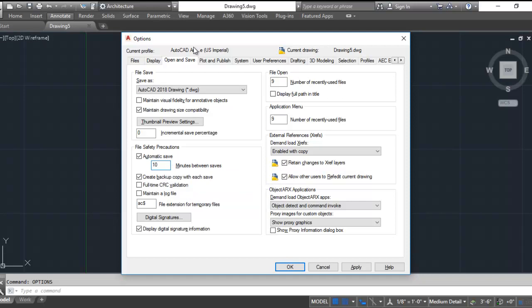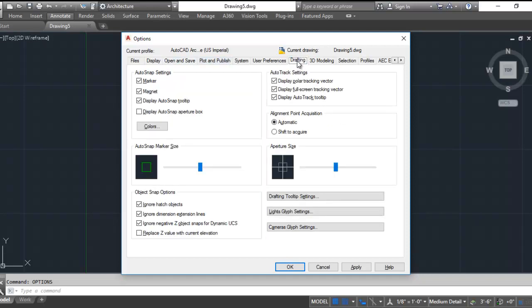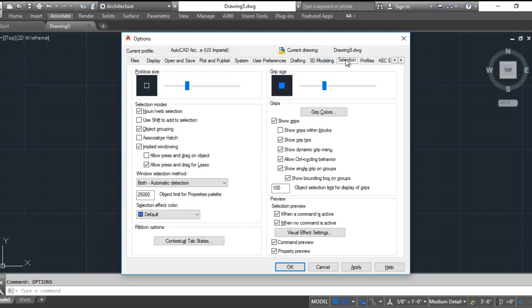Next we'll move to the Drafting tab, and here at the Drafting tab I like to set my auto snap and aperture up near the mid-size. Again, a little bit larger pick points will speed you up, especially while you're learning. Next we'll go to the Selection tab, third one over, and again we've got pick box and grip size. You'll learn about these later, but set them at least about a third of the way up to improve your efficiency and speed as you're learning.